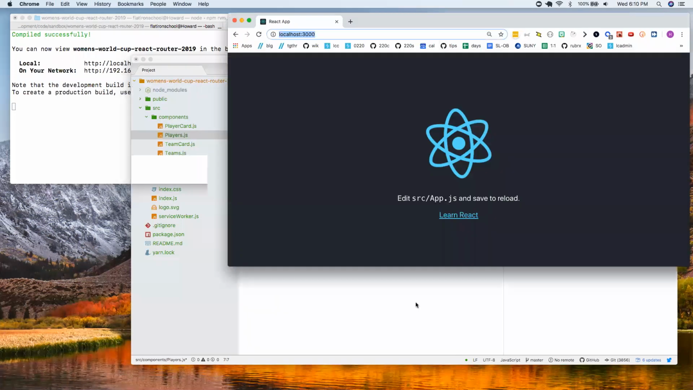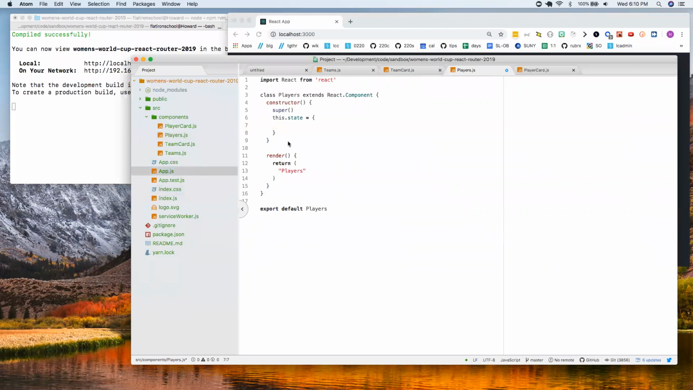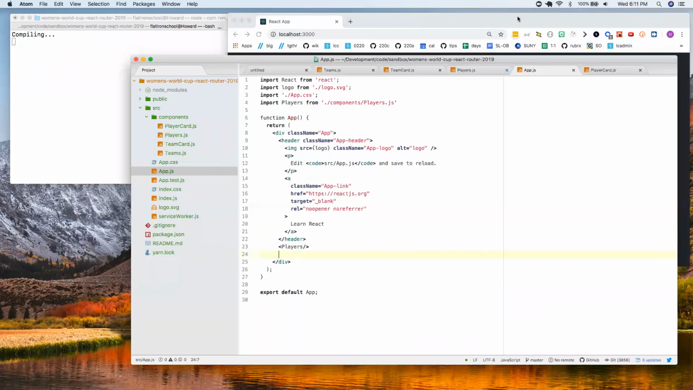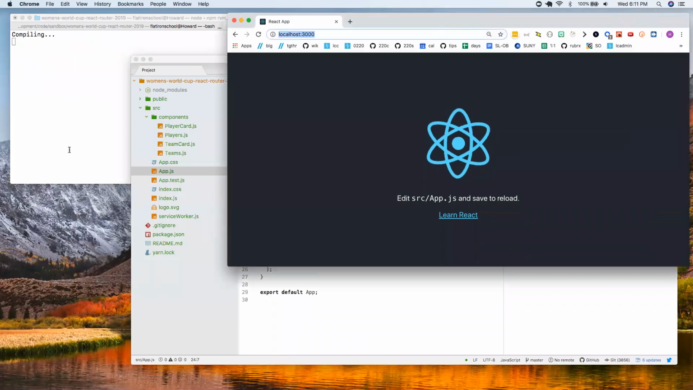Okay, do we have our spinny guy? Great. So let's see, App.js. Going to import Players from components/Players.js, and we can keep our header if we want. Say players. Okay, and let's see if that saves and works, or if we broke anything. It's thinking about it.